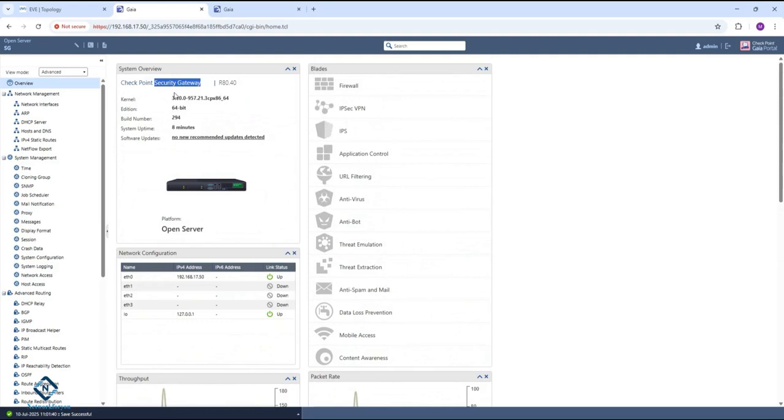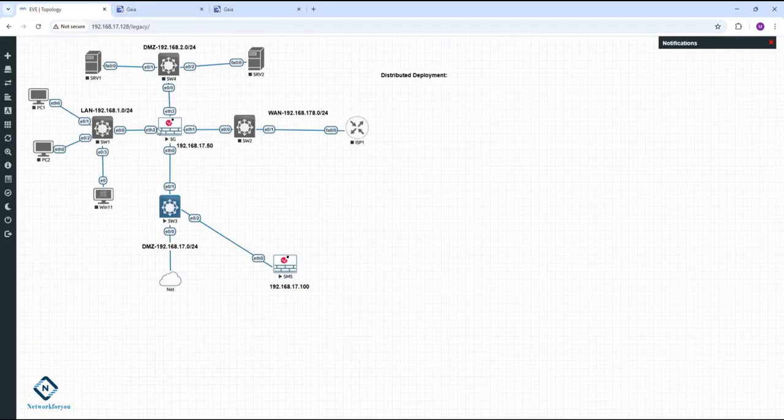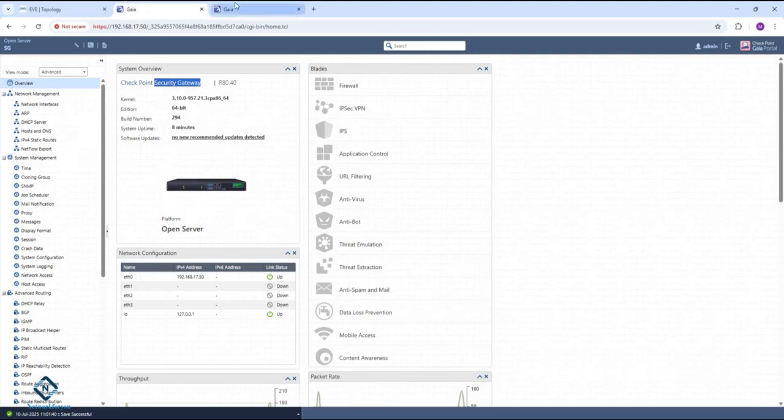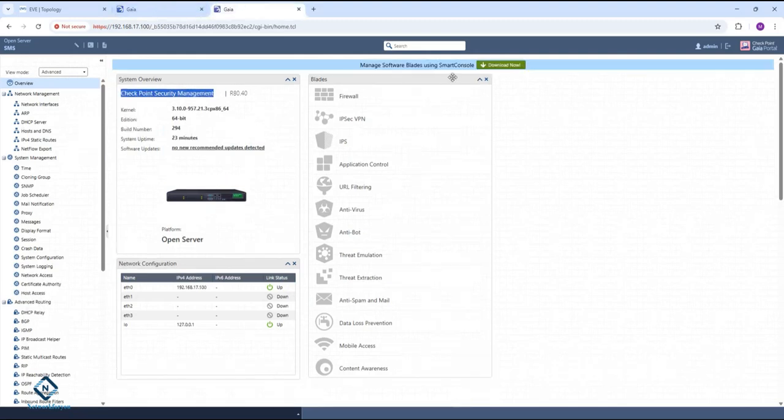One box, this one, we can say this is a firewall. Like in Palo Alto, we will say this is a Palo Alto and this is a Panorama. Same like that, here we have security gateways like a firewall and security management server like a Panorama. We can manage multiple firewalls. Okay, so we need to install this one.